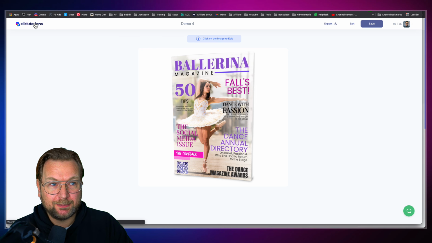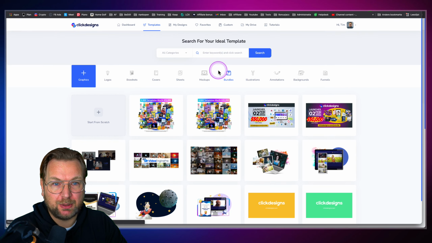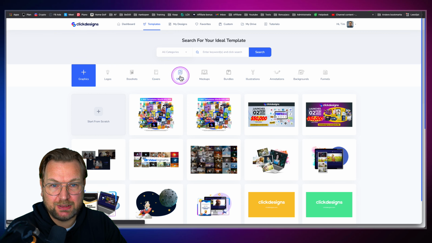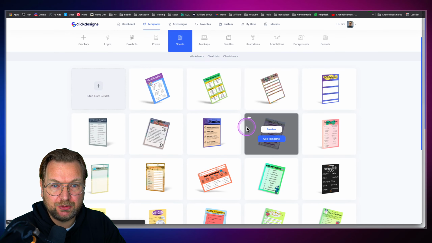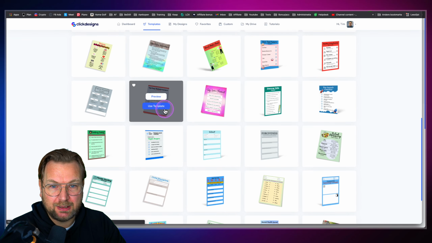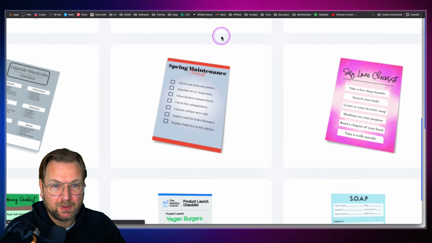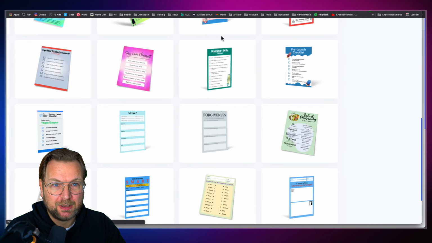All right, let's go back. And you can see the power of this software, right? There's so many things possible in here. So we got covers in here, we got sheets. Those are all different kinds of sheets that you can use on your sales pages, on your promotions here. Let me zoom in so that you can see it better. Those are all different kinds of sheets that you can create with this software.